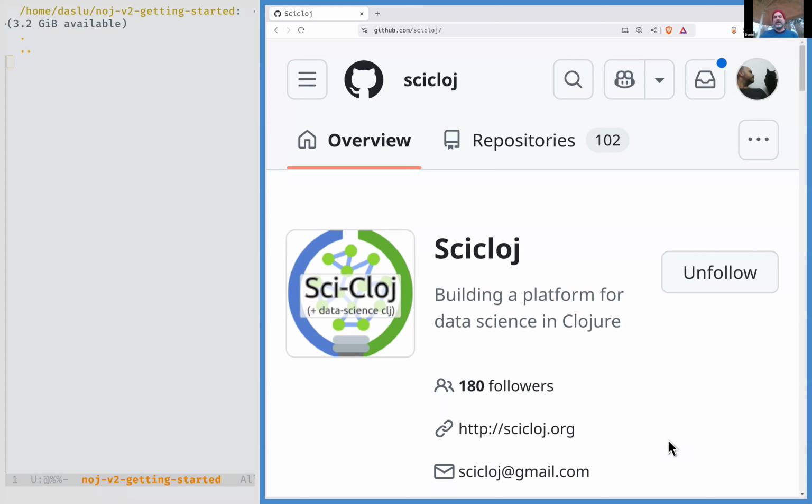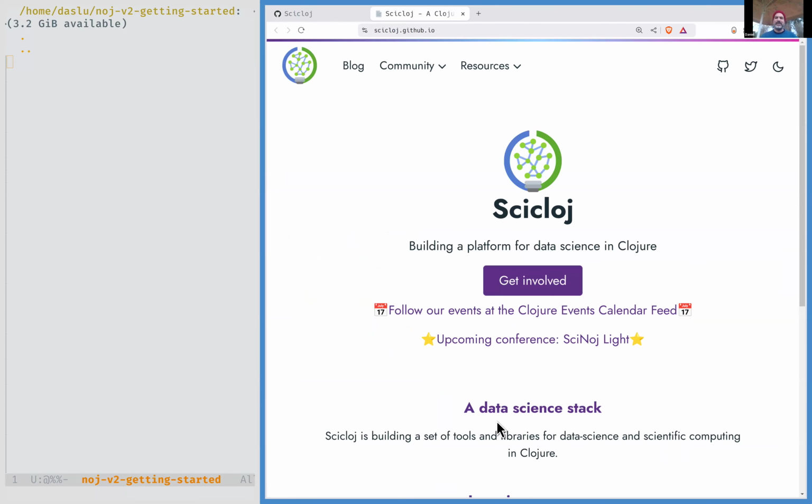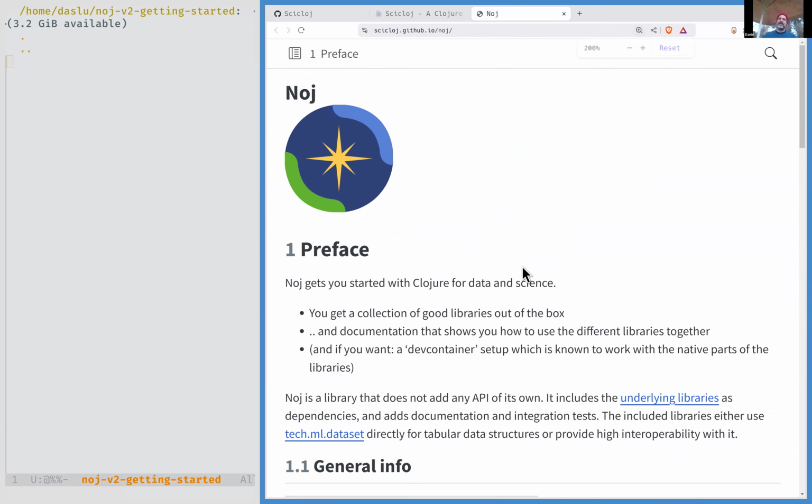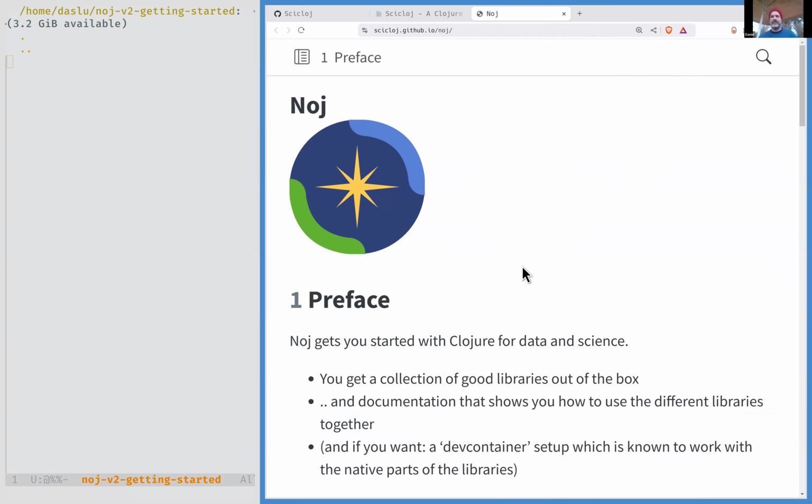We are the group that creates a Clojure toolkit for data and science. And today in this tutorial, we will look into the Noj project created by the Clojure group. Noj is a collection of tools and libraries for data analysis and scientific computing in Clojure. It is the core of the Clojure toolkit for data science.